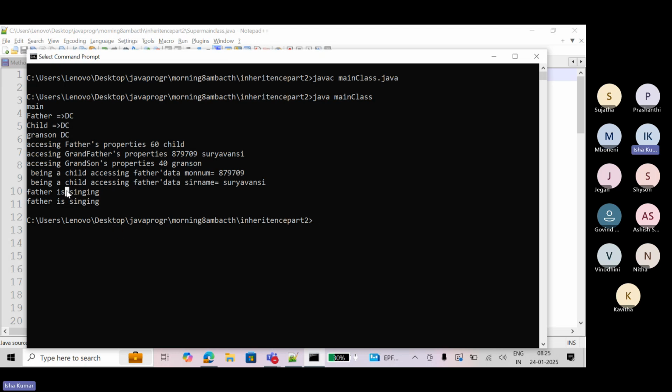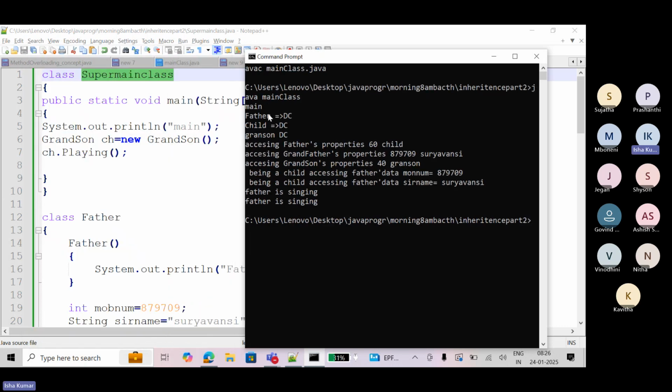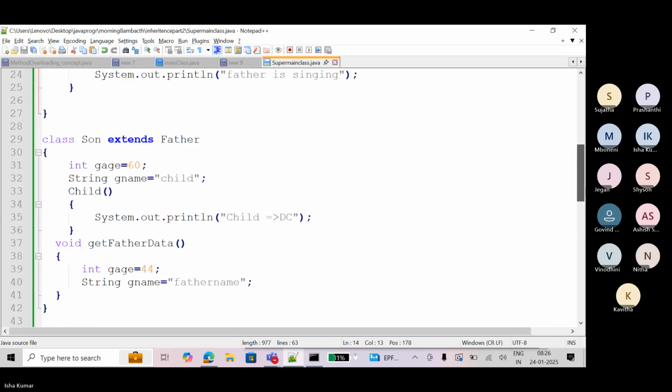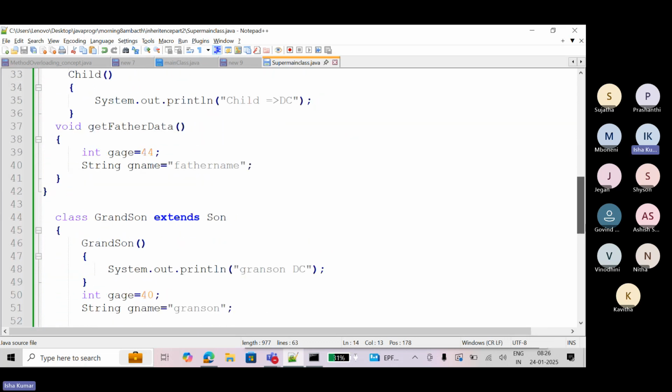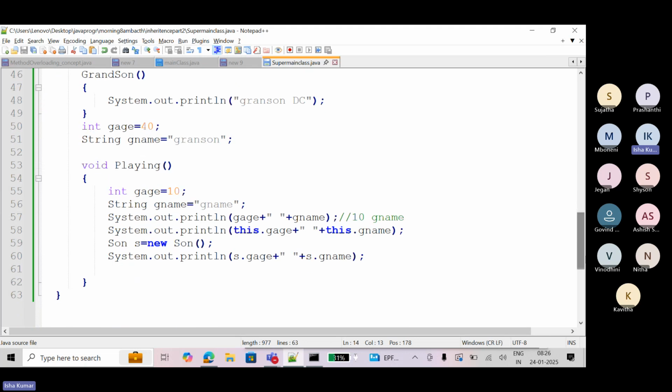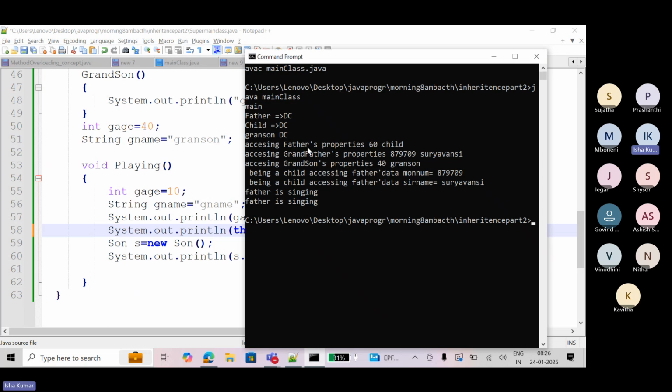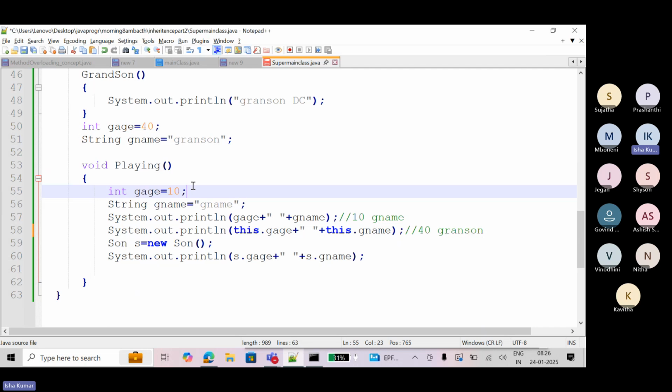So see here, father is singing and father is singing. First see the sequence of how it got executed. First father DC got executed, child DC, grandson. Now we are calling playing. From playing, what I should get first is 10 and Gname, and then I should get 40 and grandson, correct? So let's see the second output. Here we are accessing father's property, 60 and child.